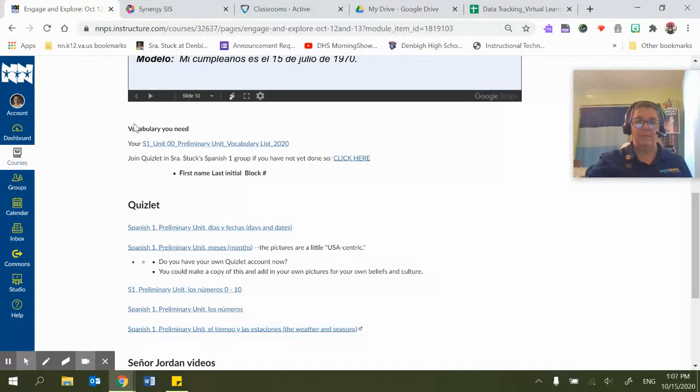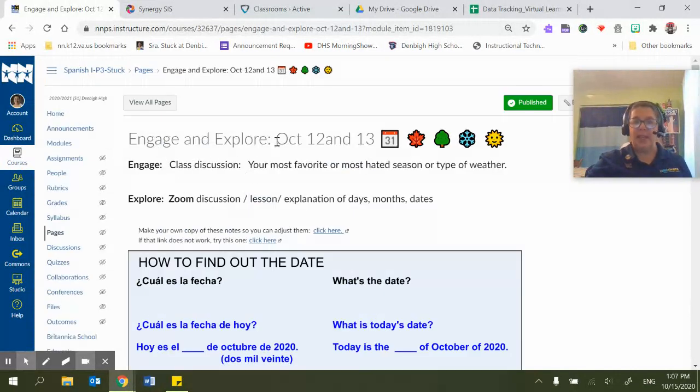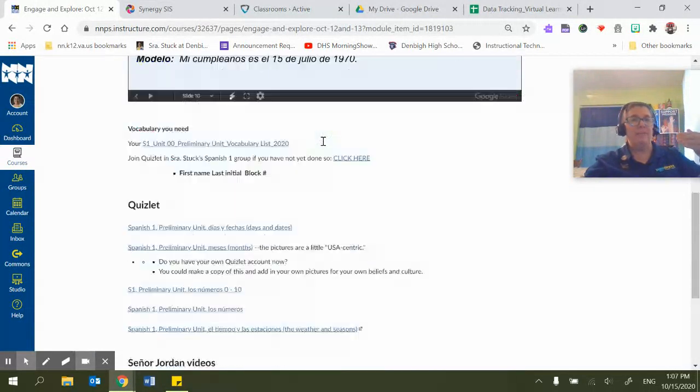So, vocabulary list. If you notice, this is engage and explore. So in the other engage and explore areas, I bet you'll have a vocabulary list. You have a gentle reminder to please join the Quizlet. You just click there and follow the directions. Use your school Google account. Make sure you have a first name and last initial and block number.